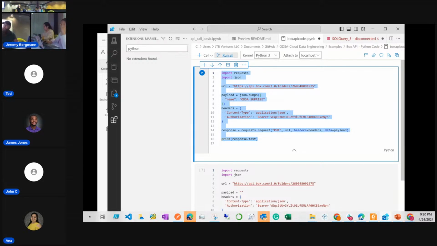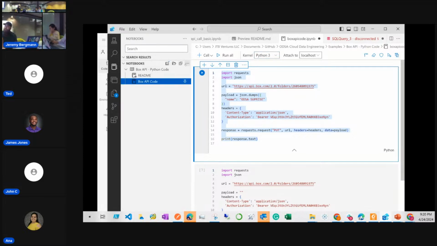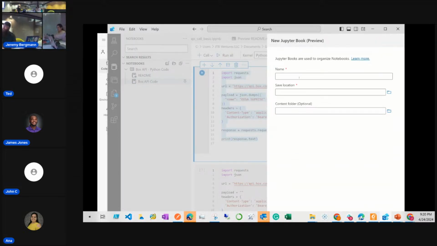Okay, so I have to create a new Jupyter notebook. Yep. And just to note, you can also create SQL. Oh, I got it. I'll save it.